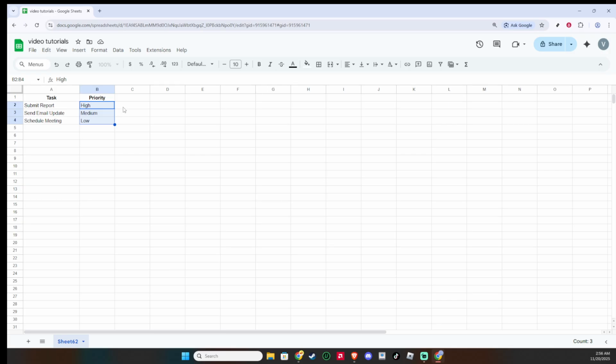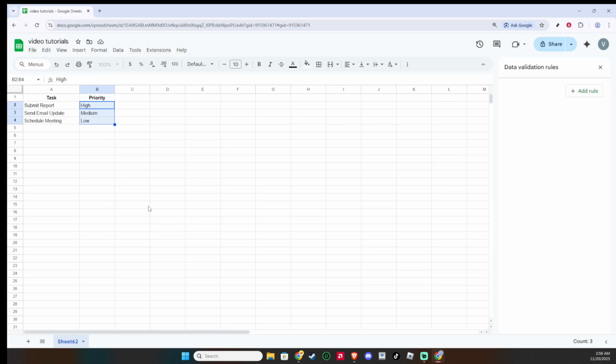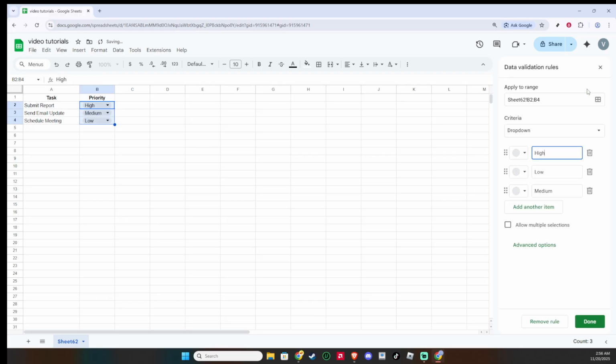Next, head to the top menu and click Data. From the menu that opens, choose Data Validation. This is the control panel for rules that keep entries consistent. In the Data Validation pane or dialog, look for the Criteria section. Open the drop-down there and select List of Items.